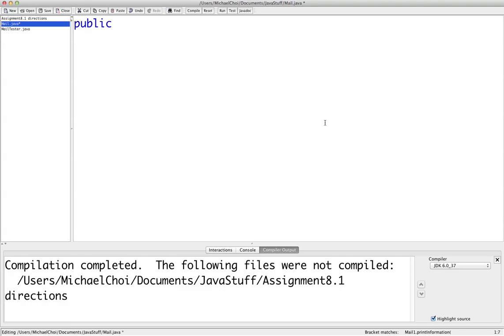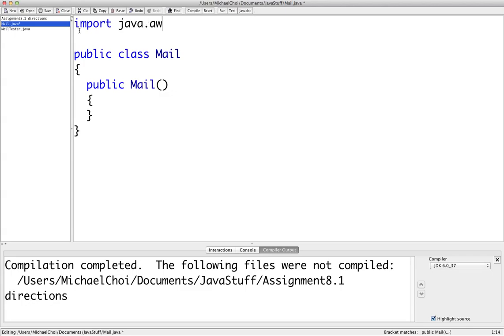Make a new file, call it Mail, and we're going to make a new class. And first let's make a constructor. Before we do all this, we have to import something. I think it's java.util.Scanner.